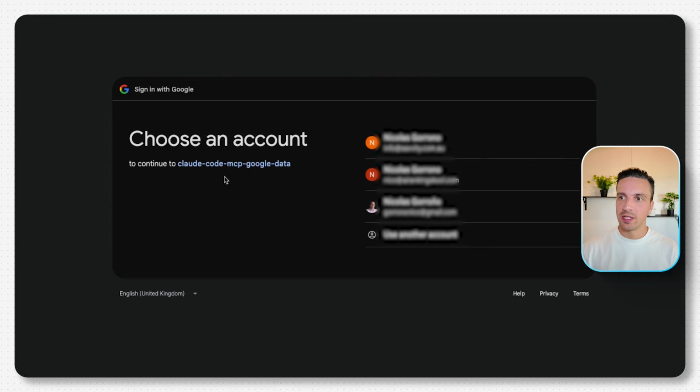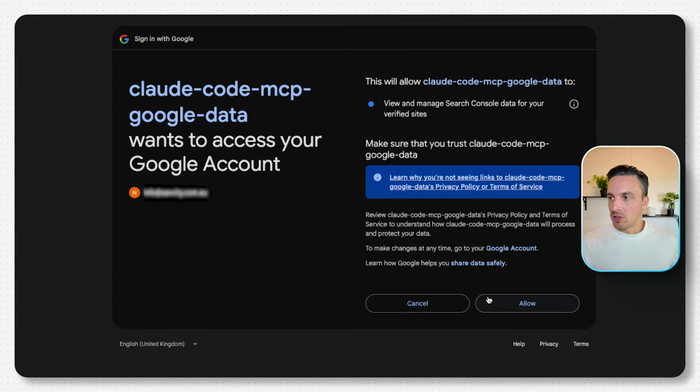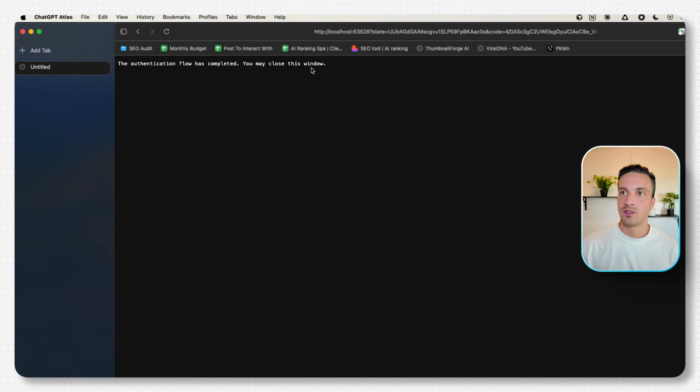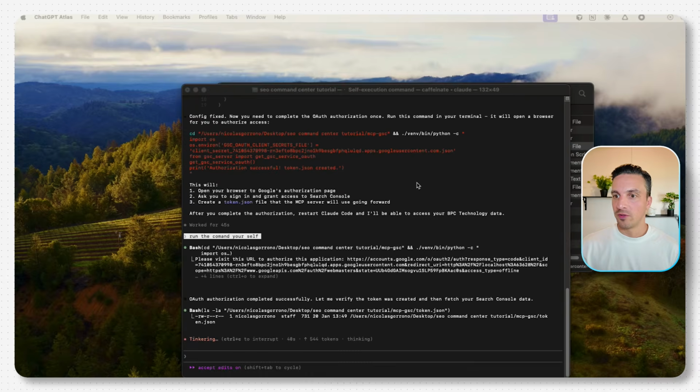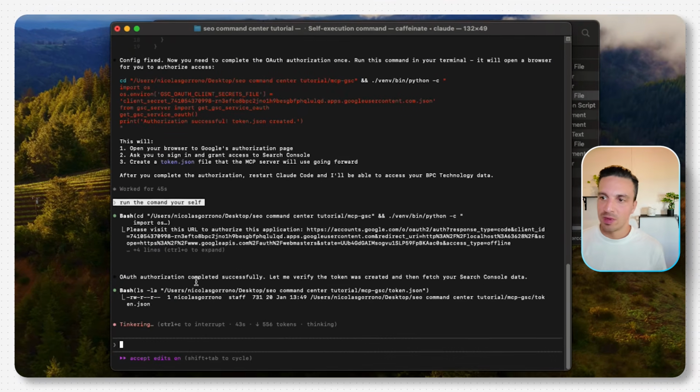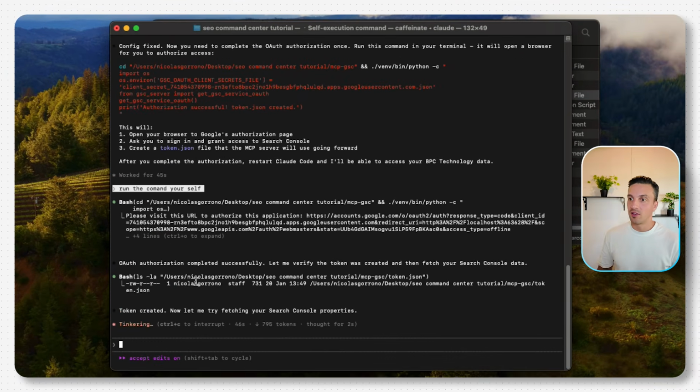You only have to do it once, and you see here that it says continue to Claude Code MCP Google Data. That's the project that we've set up. I'm going to select the right account and click allow. Perfect. Now the authentication flow has been completed. Hopefully, if we go back here, it's tinkering. Authorization has been completed successfully. Let me verify if a token was created.